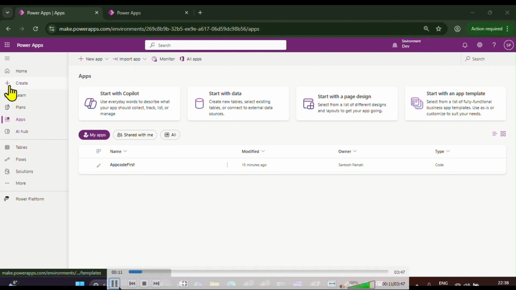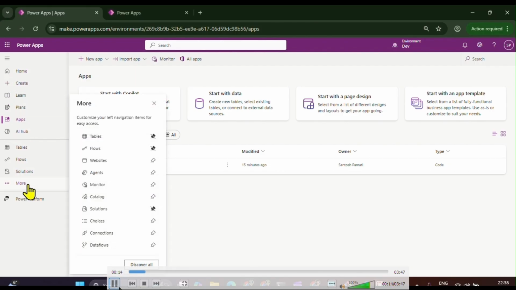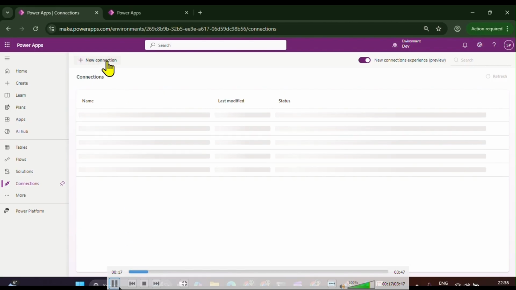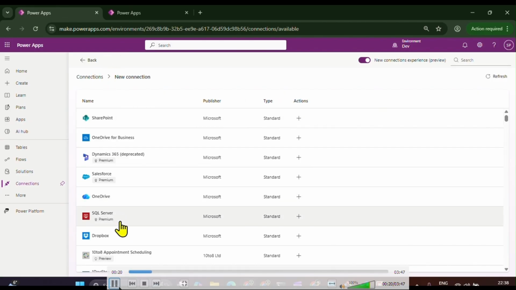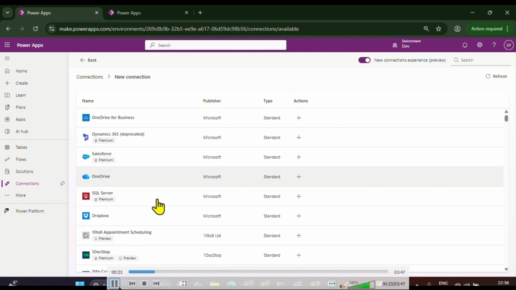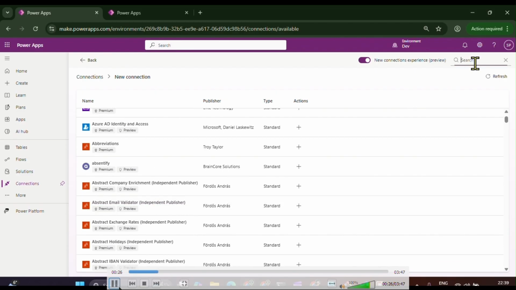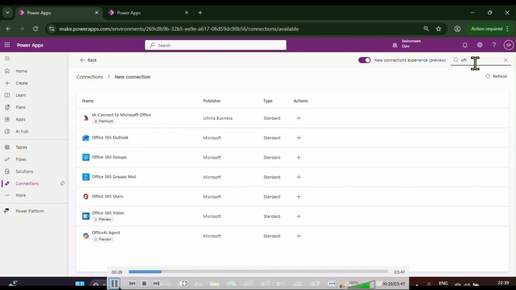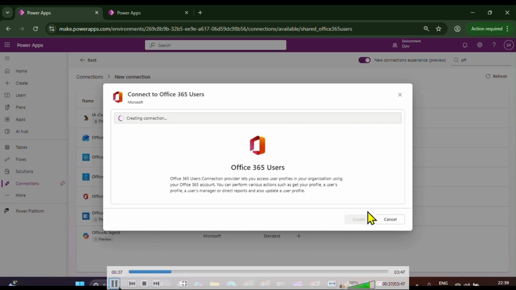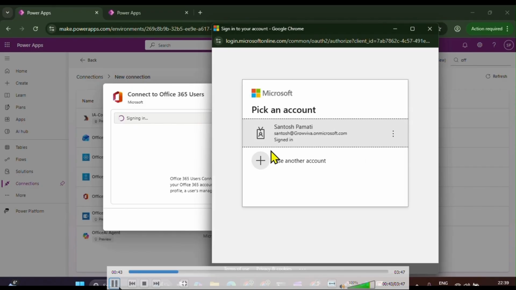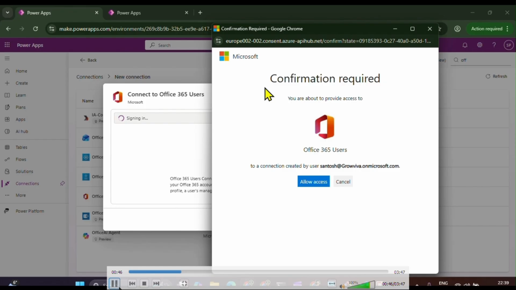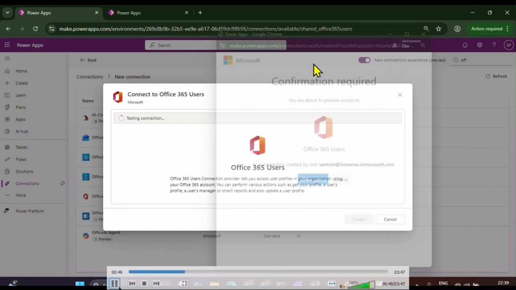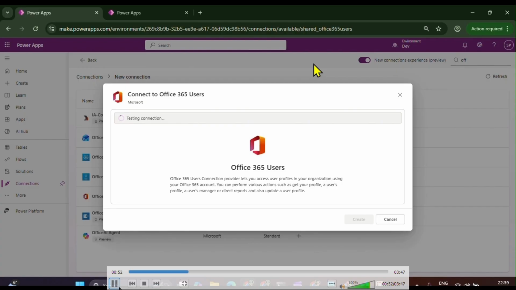So let's go to the Power Platform environment. You can select More and go to Connections. Here you can see all the connections that you have, or you can create a new connection from here. In my case, I'm going to create a new connection, which is the Office 365 connector. I will search for Office 365, select the Office 365 connection, and configure it with my name. Now click on create. So the connection is now created.